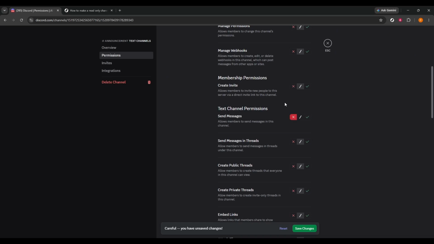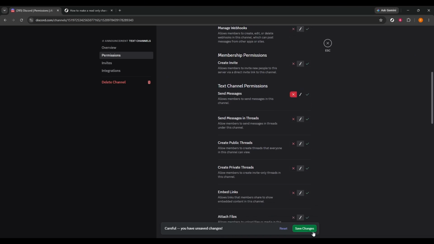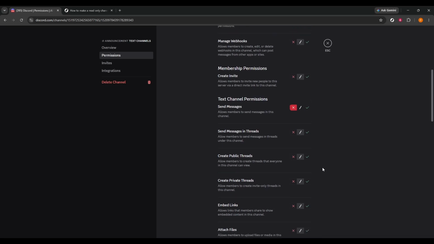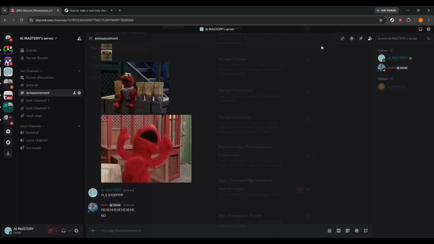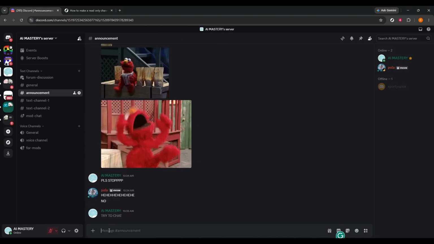Once you've checked those highlighted permissions, scroll all the way to the bottom of the screen. You'll see a big blue button that says Save Changes. Click that. And that's it. So now, when you or your mods want to post an announcement, you're good. But for everyone else, that channel is now a read-only zone. It keeps things clean, it keeps things organized, and honestly, it just makes your server look a lot more professional.